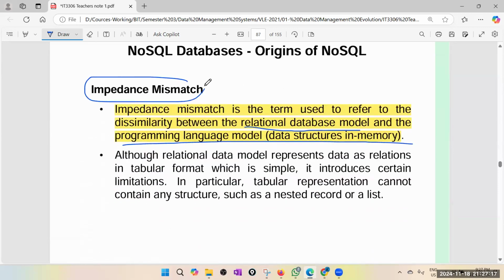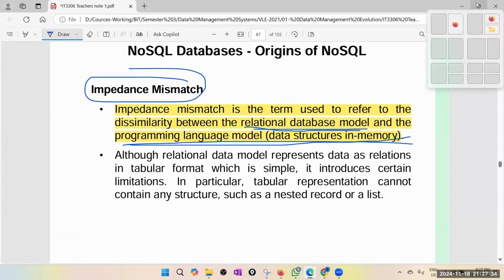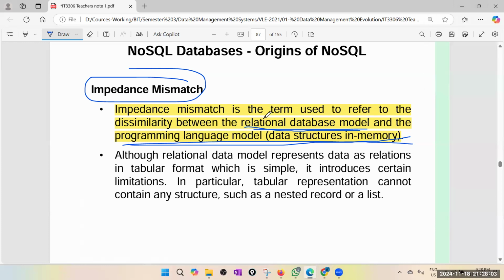So the word we use is what? Impedance mismatch. The term used to refer to the dissimilarity between the relational database model and the programming languages or the data structures in memory. So the data that we use in memory may be very unstructured. It depends on your application. But relational databases always demand structured data. Therefore, when our data is less and less structured, relational databases are not going to work, either XML based or NoSQL. When your data is getting less and less structured, even XML based is not good enough. NoSQL is better.